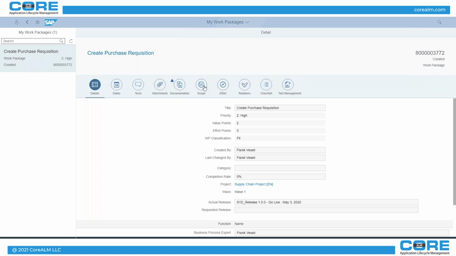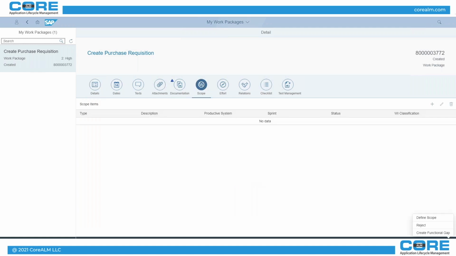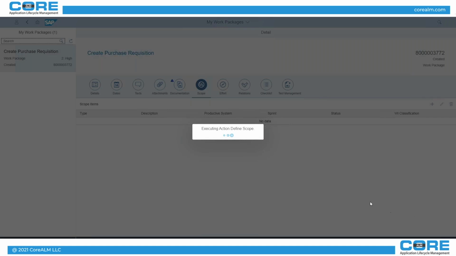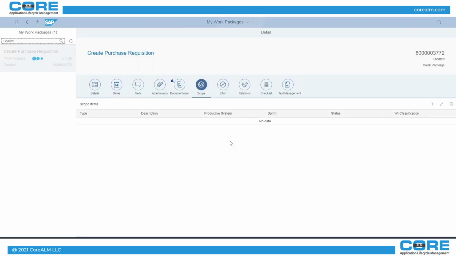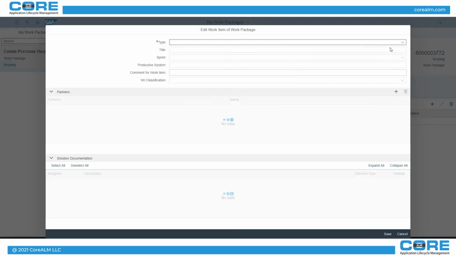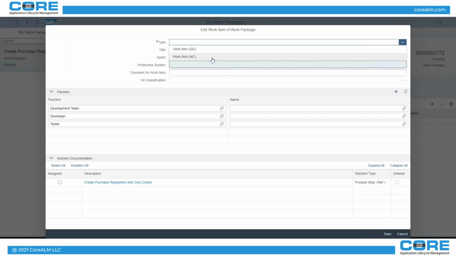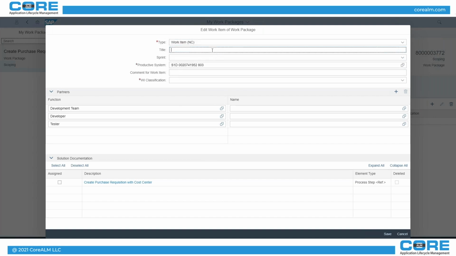And what I can do now, I have to scope this work package. I will go and define the scope, change the status to define the scope, and I go to scope the work package. I'm adding one to the scope here. So I'm creating a work item right now. I have the option to create a normal or general change. So it's a normal or general work item.